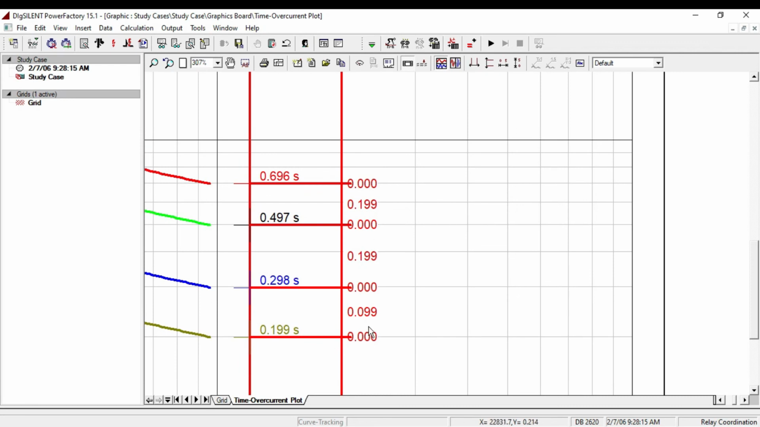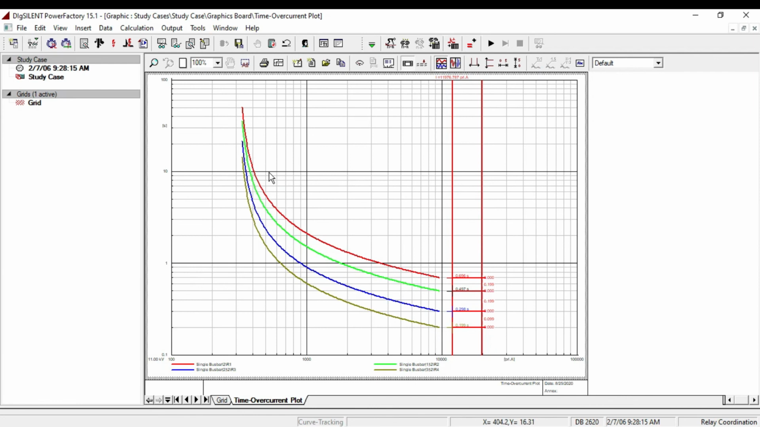For example, the time grading margin between relay 5 and 4 is 0.099 seconds, and between relay 4 and 3 it is 0.199 seconds. Also 0.199 between relay 2 and 1. Okay, so far we learned the coordination and the relay time grading margin.